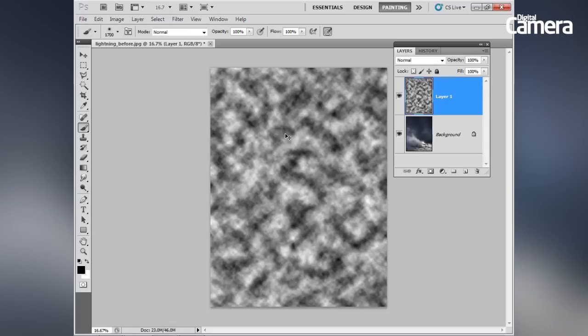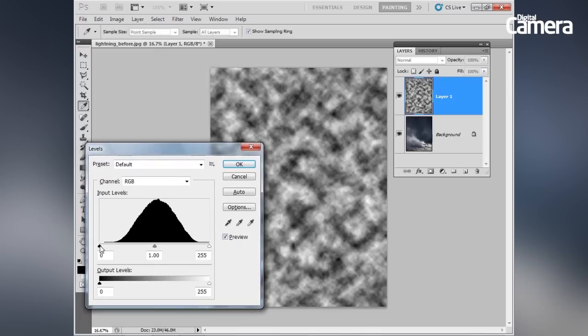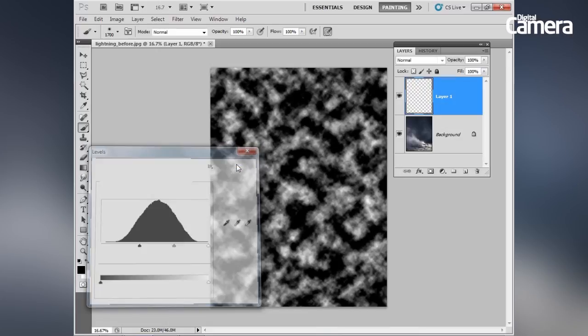So let's access Levels by pressing Command or Control and L. So we'll bring up our Levels dialog box, and we're just going to squeeze in the blacks. Say something about there, I think. Let's hit OK to apply that.